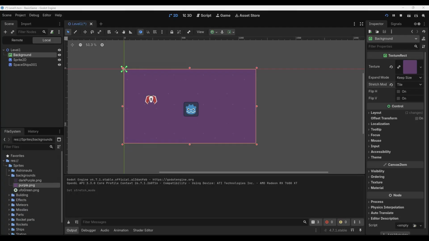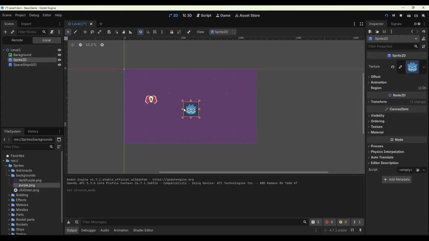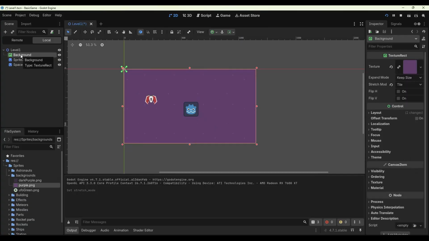We saw the sprite here. So you have this Sprite2D, that's this one here. You can also select this sprite. This will have different properties from this background node. If you scroll here, it was a TextureRect. It will have different properties from the Sprite2D node.